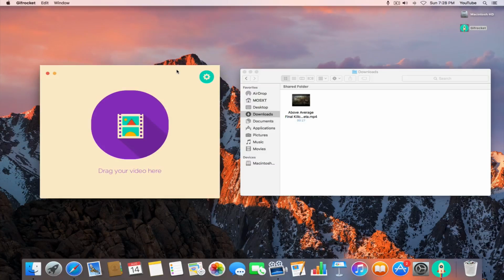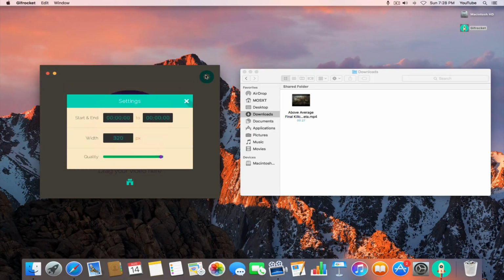All you need to do is a very simple drag and drop with your video file into the application, and that starts the conversion process. There are a couple of settings like length, size, quality, just enough settings to tweak the file size a bit.